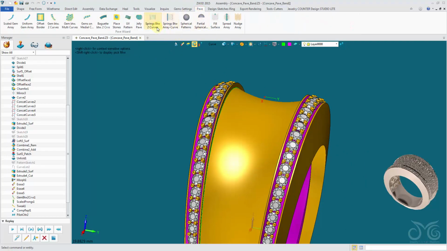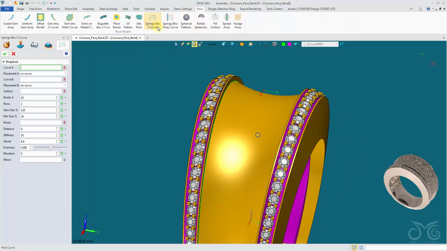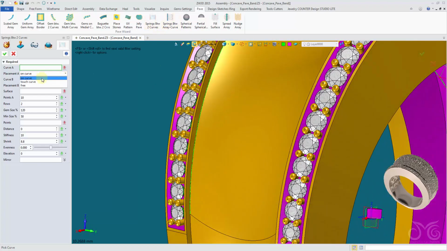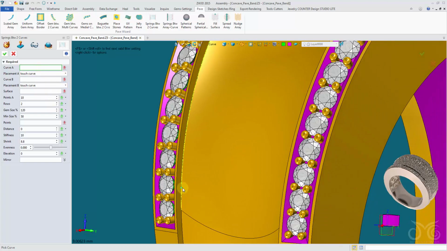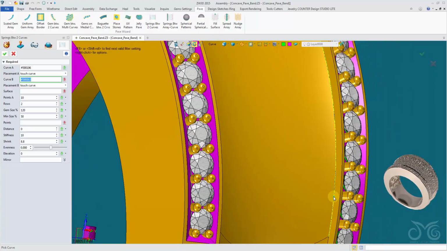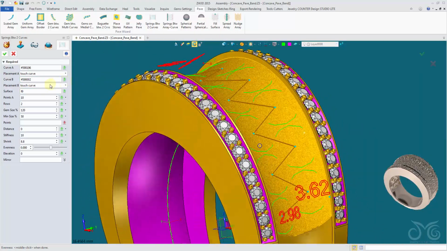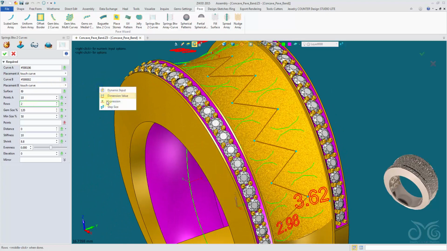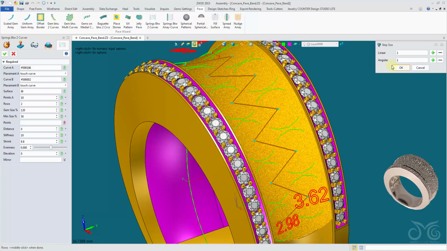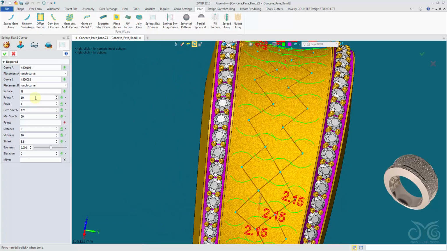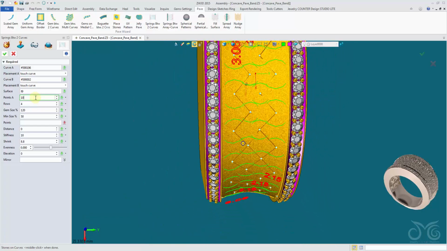Pave. We'll use our springs between two curves. We've seen how to use this in the last lesson. Let's first of all change our placement to the touch curve option. Curve A, curve B, surface. Let's increase our number of rows. Change my step size first of all to 1. You always want to go up in whole numbers. 4 rows. Let's increase our number of points.